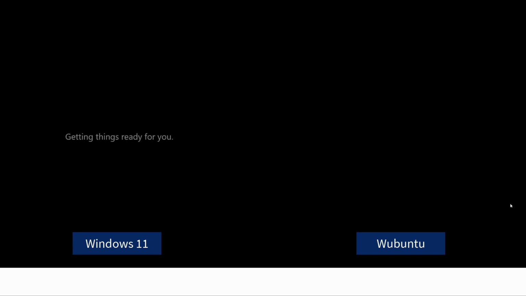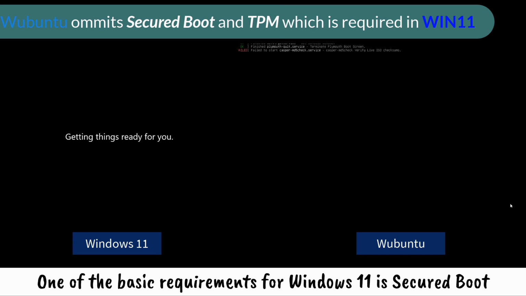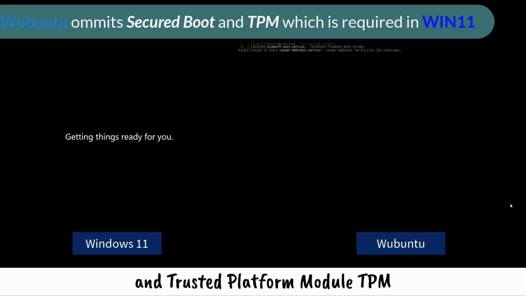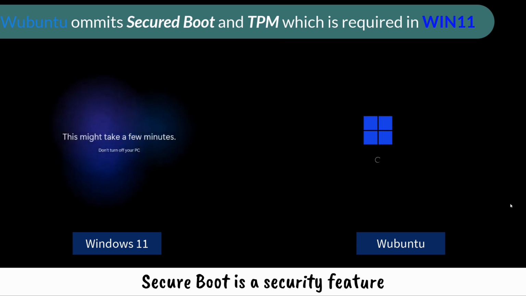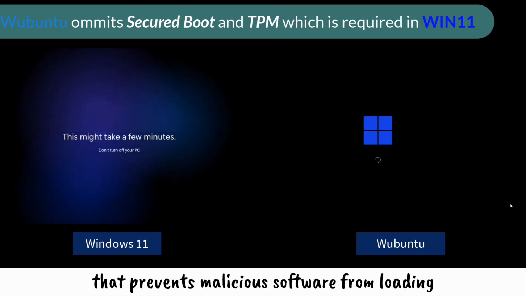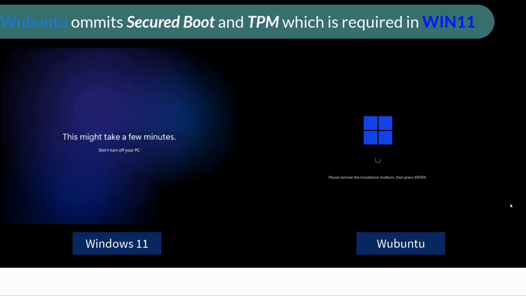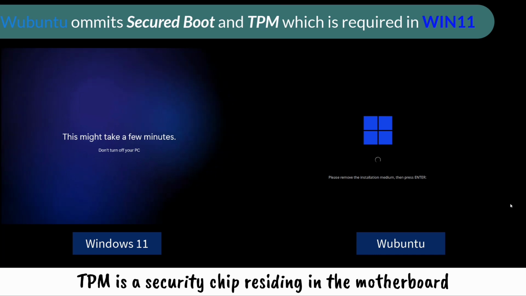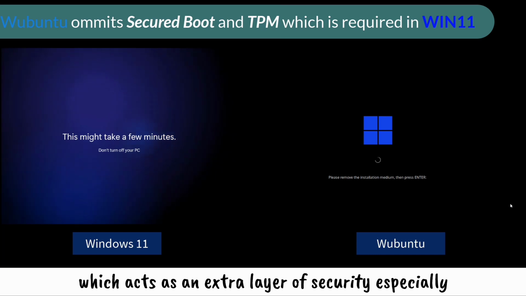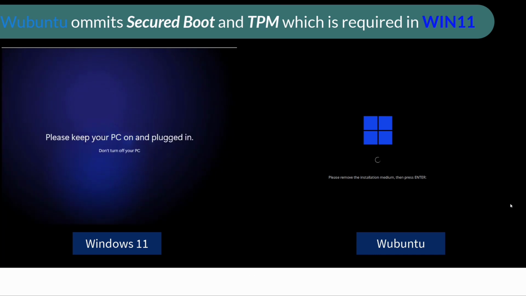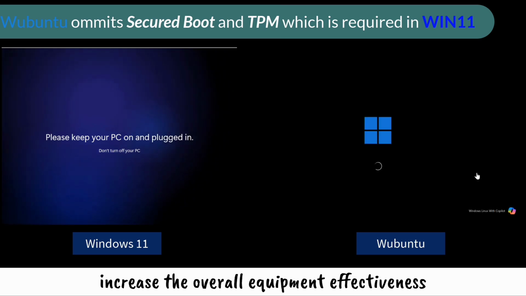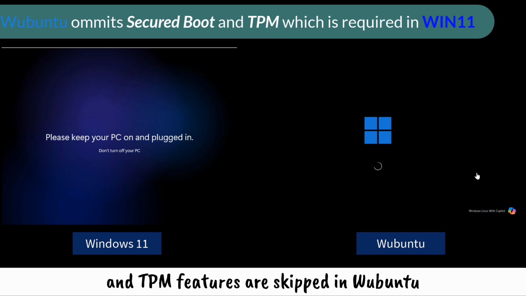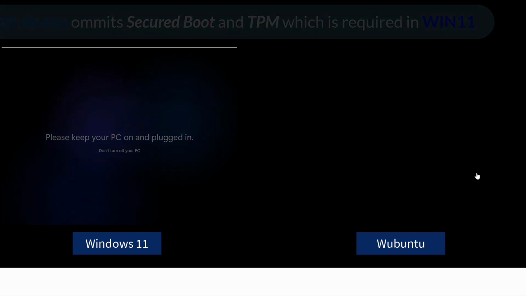One of the basic requirements for Windows 11 is Secure Boot and Trusted Platform Module (TPM). Secure Boot is a security feature that prevents malicious software from loading whenever a device boots up. TPM is a security chip residing in the motherboard which acts as an extra layer of security, especially when combined with signed boot images to increase the overall equipment effectiveness. Both Secure Boot and TPM features are skipped in Wubuntu.